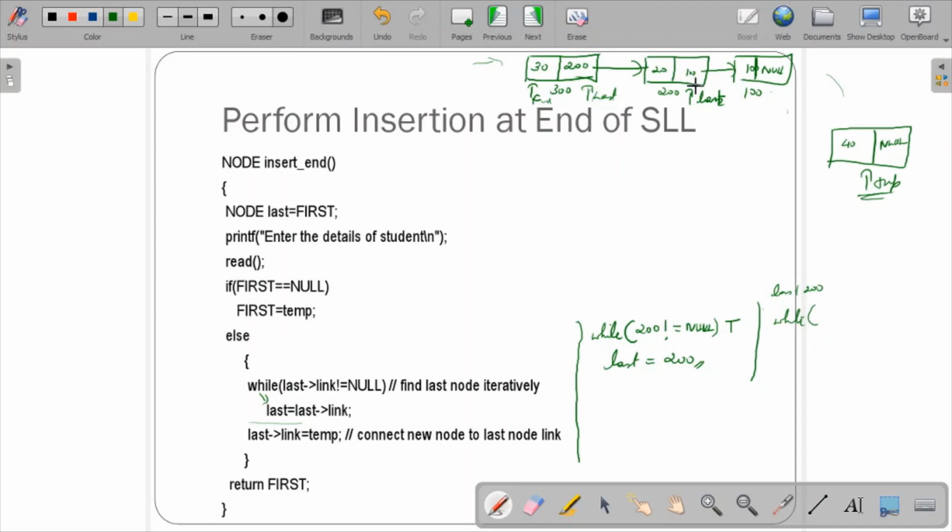In the next iteration, last is 200. What is 200's link, that is last link? It is 100. We'll check whether 100 is not equal to null. Yes, it is true, not equal to null. So last will be updated with last link. Last is 200, right? So what is there in last link? 100. So last will be updated to 100.